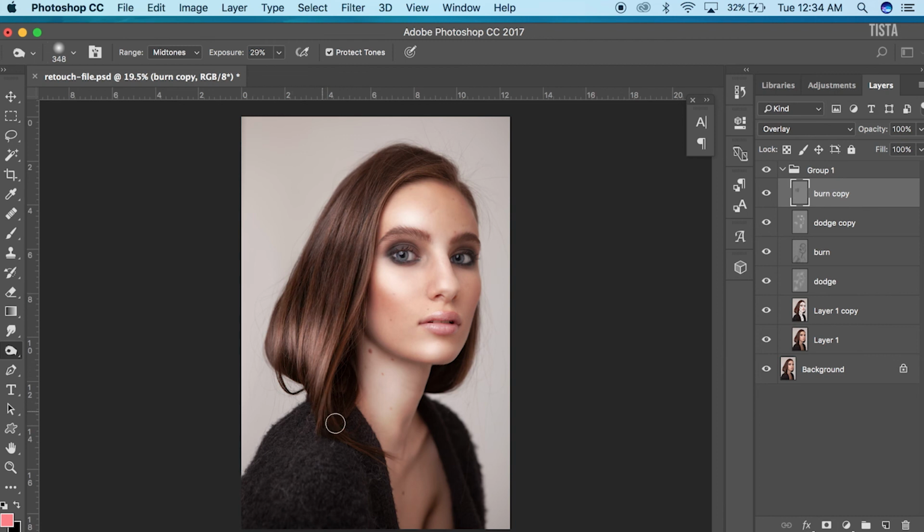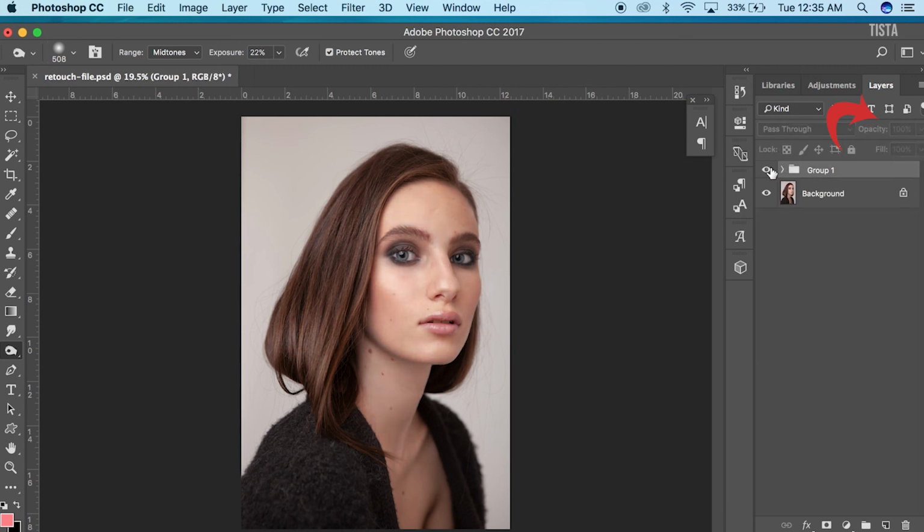and then we will do the same with the burn tool, and it looks dramatic. After we are done, we will decrease the opacity of both of these layers, and if you require, you can decrease the opacity of other layers too.